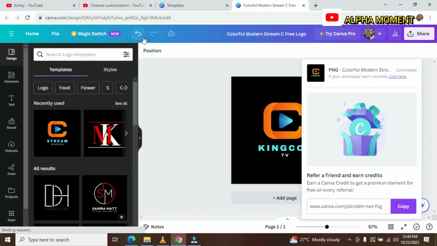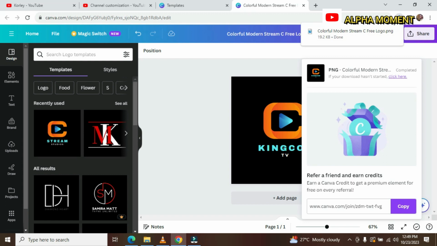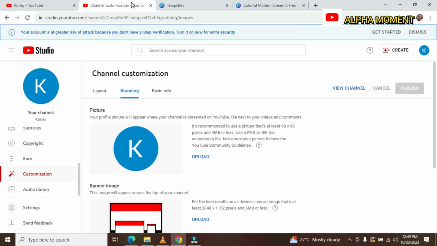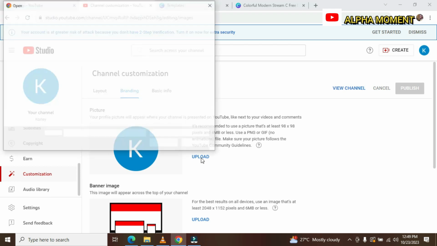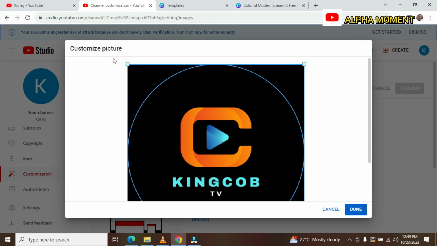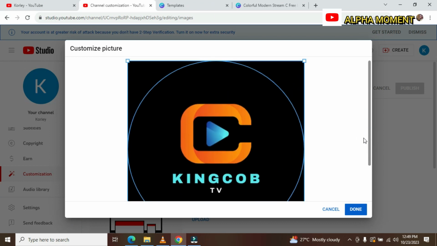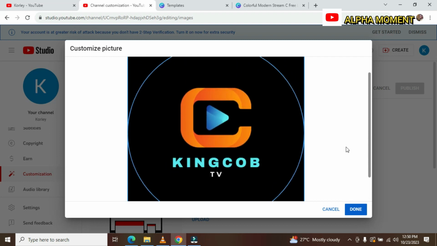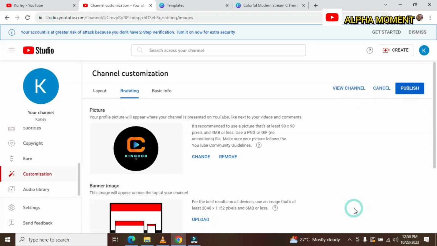Downloading here. Okay, let me see this here. Download, then go to YouTube Studio and upload. I'll be clicking on upload, then select the image. I'm picking the sizes.